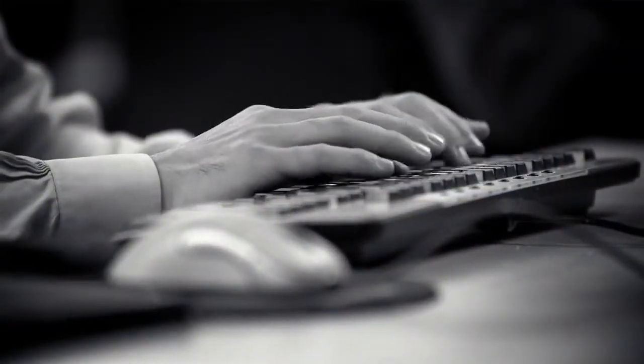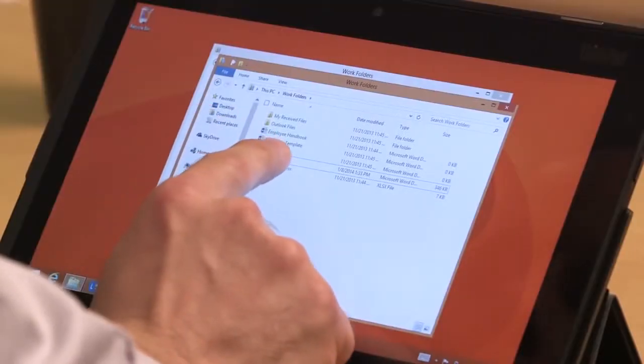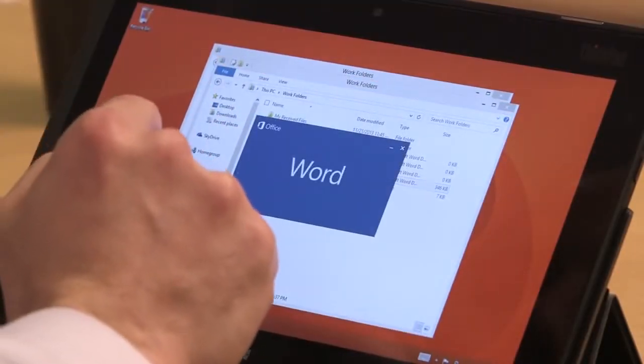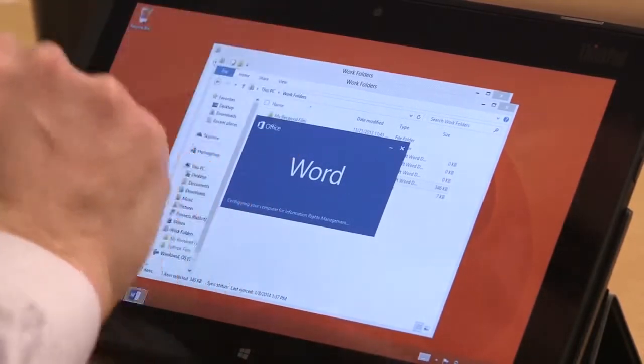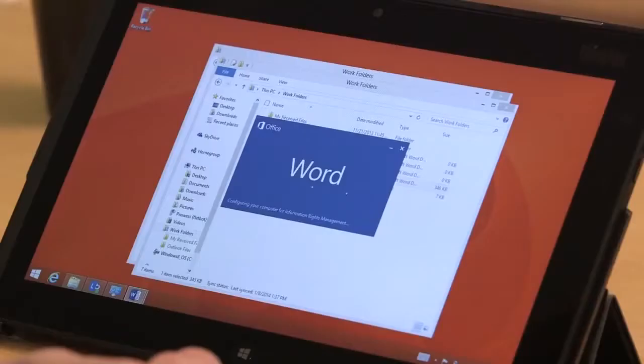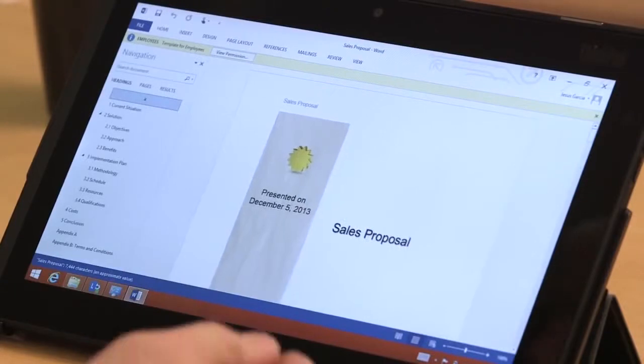Right before I left the office, I created a document on my primary PC. I protected the file with rights management and emailed it to myself, which is how I would have normally synced my files before Windows 8.1. But now that I have Work Folders, I can access the file right here, and I can open it. I have to authenticate to ADRMS. I will enter my domain credentials. So now I'm authenticating to Active Directory Rights Management Service. There's my sales proposal. I can even edit it.